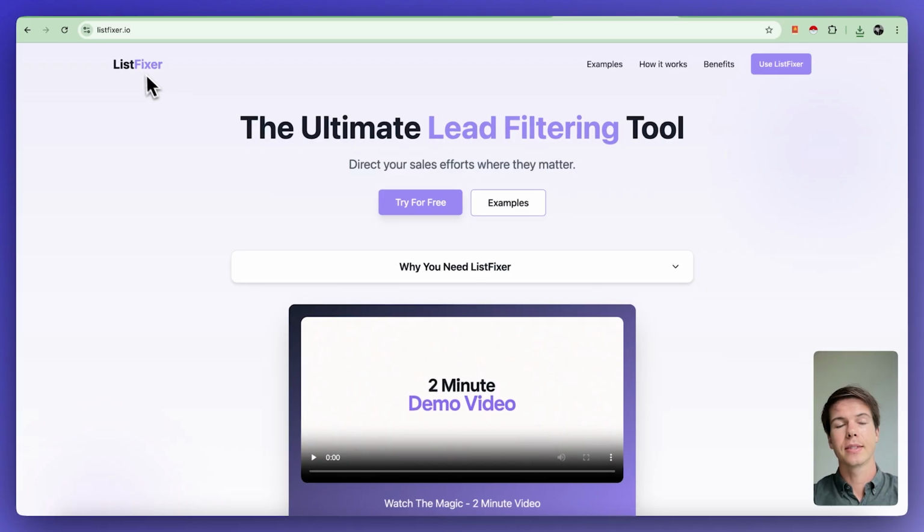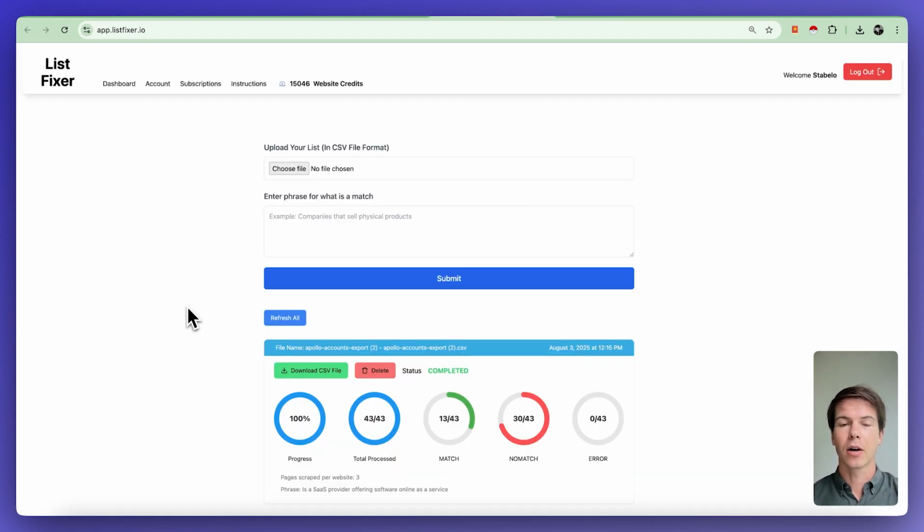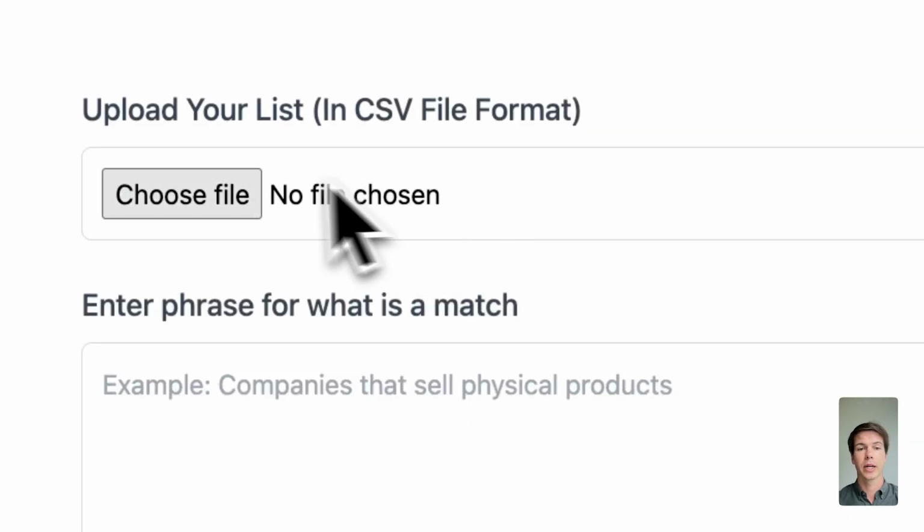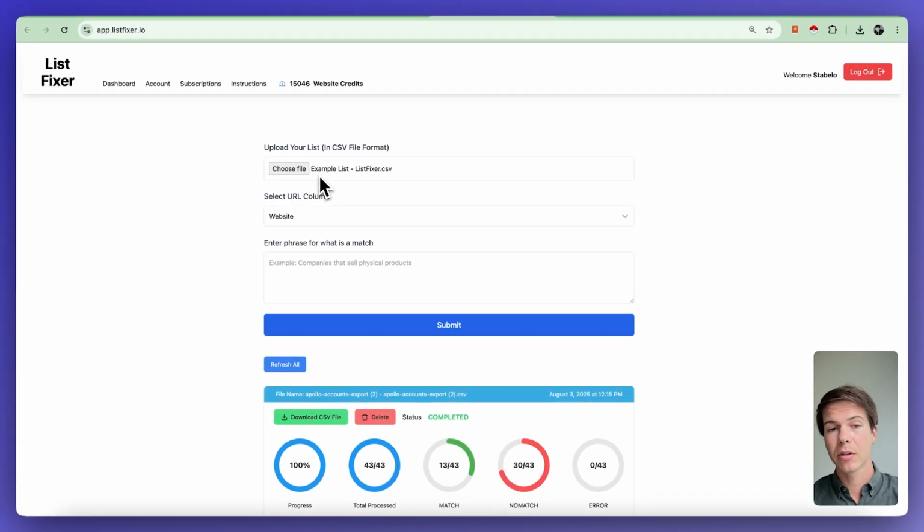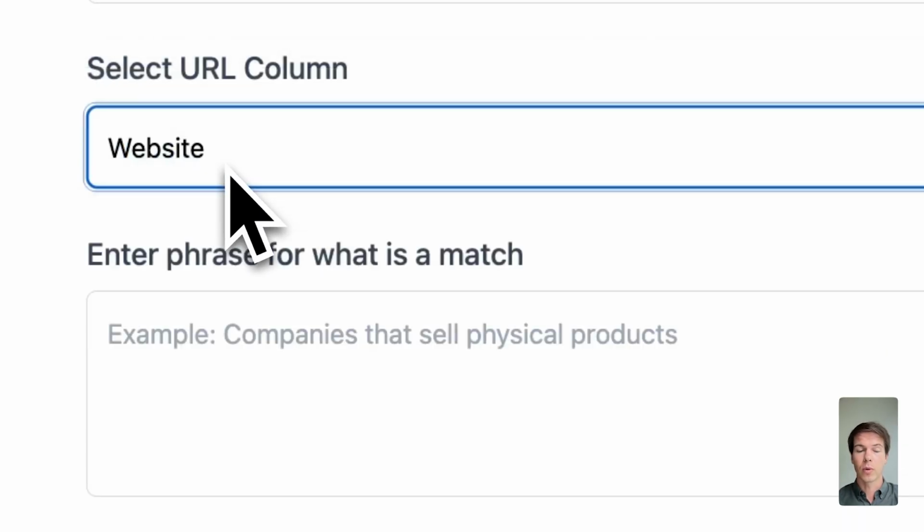Next up is that you're going to go to listfixer.io. This is the website, the platform that we're going to use to filter out all the companies by your niche using AI. So just click on Try for free or use ListFixer up here. That will bring you into the console, the app, the place where you upload the list and write your description and download the results. So we're going to click on Choose File, and then from our Downloads folder we will upload the list that we just exported from Google Sheets. Then you need to select the column with all the websites, but that's already automatically selected.